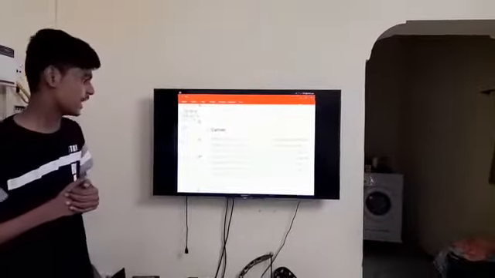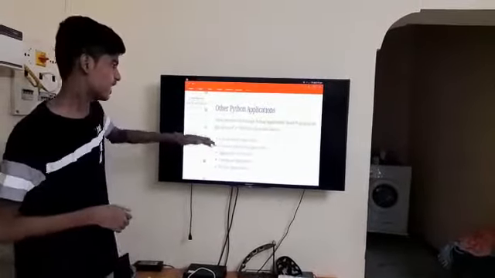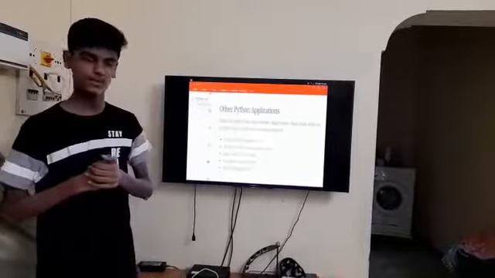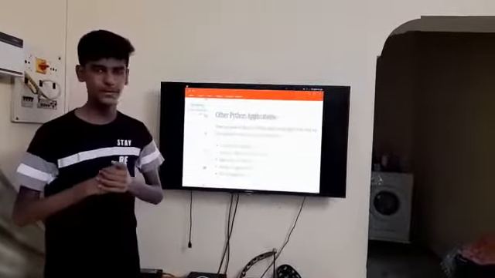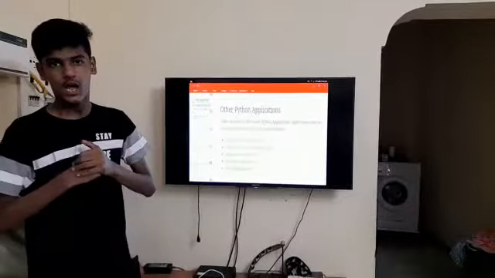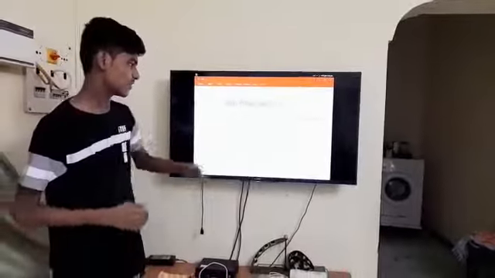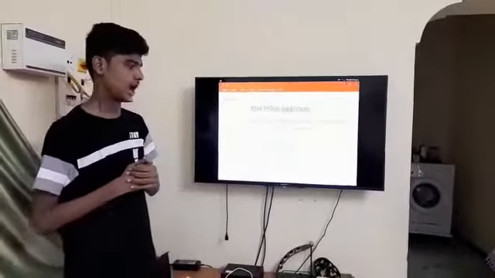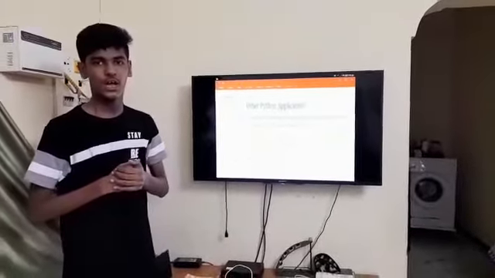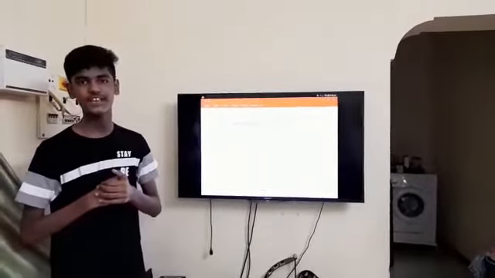Next slide. Now we are going to see the other Python applications. There are some major applications which, apart from what we have discussed in the previous slide, include console based applications, applications for images, applications for videos and audios, enterprise applications and 3D CAD applications.